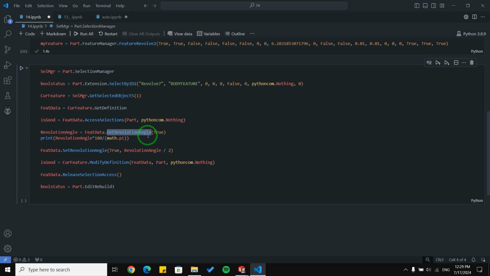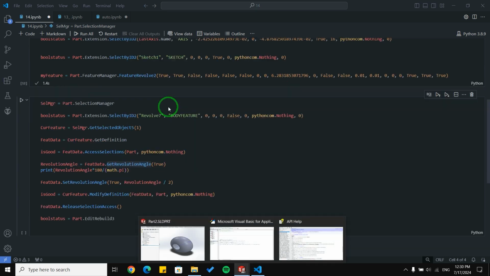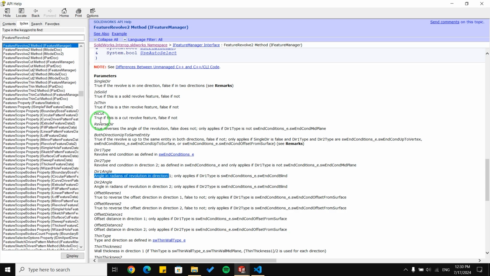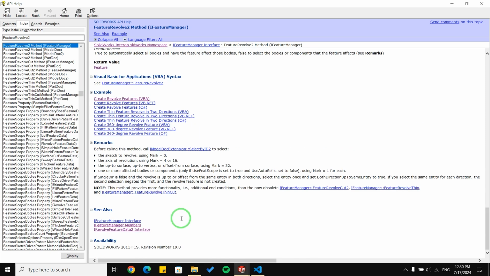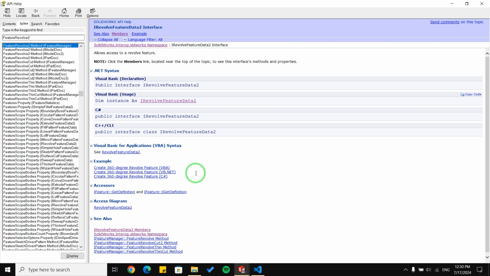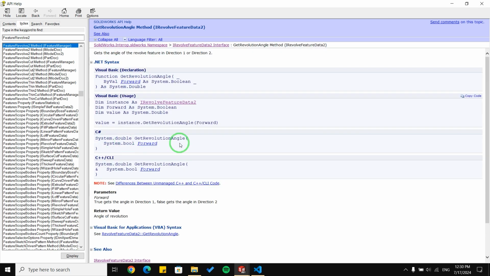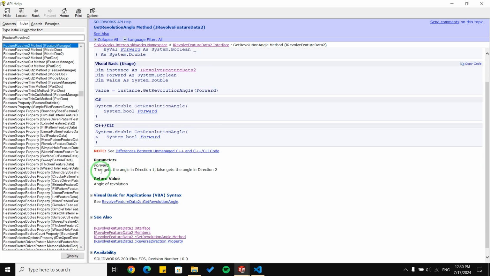I'm going to show you how to get this function in API help. I'm going to search for this function first. I have selected. So here we have revolve feature data 2 interface. I'm going to click it and members. And I got these two functions, get revolution angle and set revolution angle from this page. For get revolution angle, it gets one argument forward and it can be true or false. True is for direction 1, which will be used, and false for direction 2. We have just direction 1, so we are going to use true.